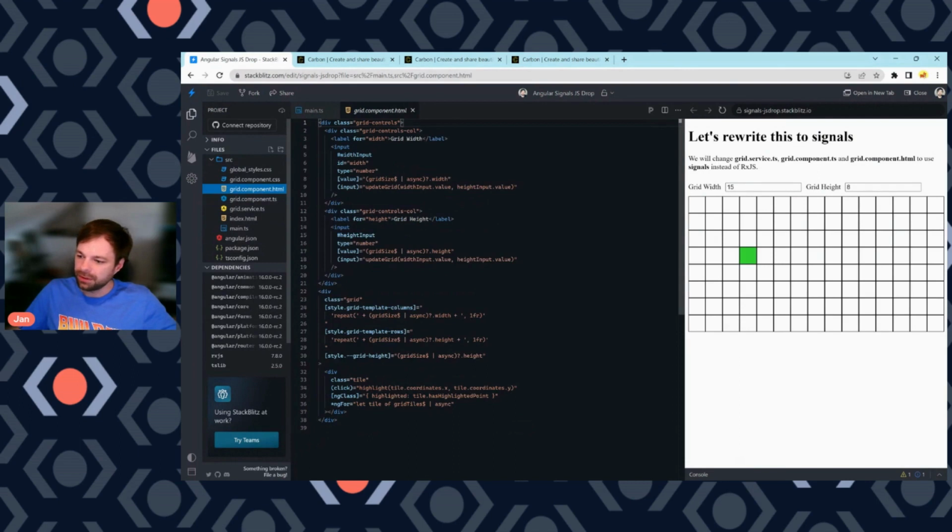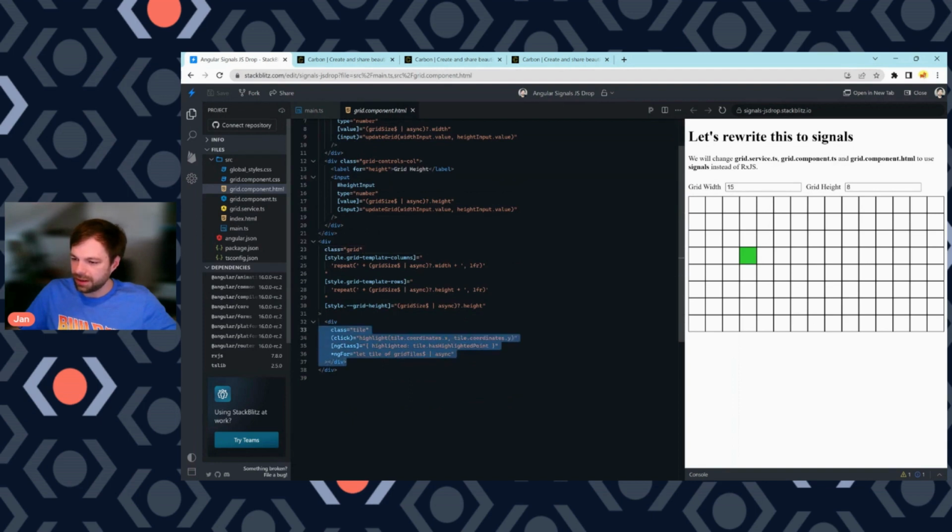We can have a look at the template as well. We use some async pipes to set some styles, a CSS variable here, and here we have the inputs to set the grid width and height, and here we have the list of tiles, which is just a div with an ngFor and the click method and an ngClass to set this beautiful green color for the highlighted tile. All right, so this is what we have.